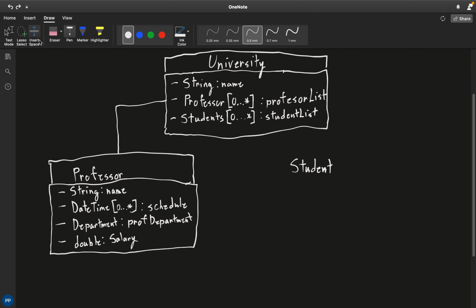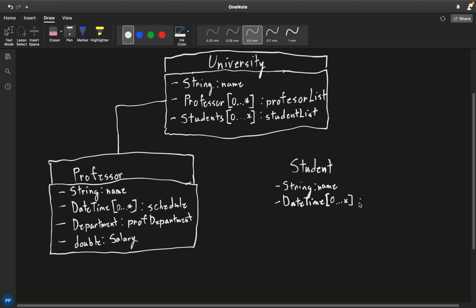And we're going to have another one for students. No, student is the object name. Most of this will actually be about the same. So we're going to have a string name, a date time list for their schedule, they will also have departments.